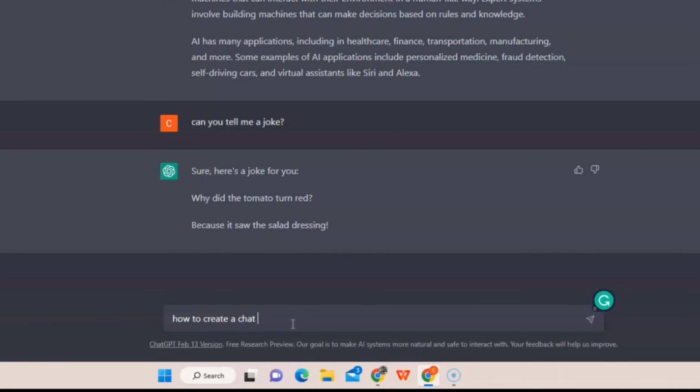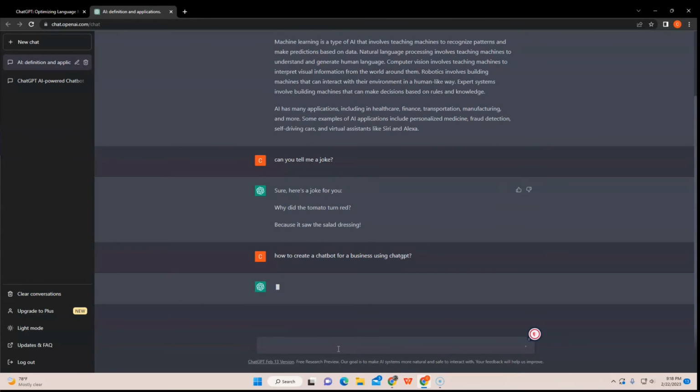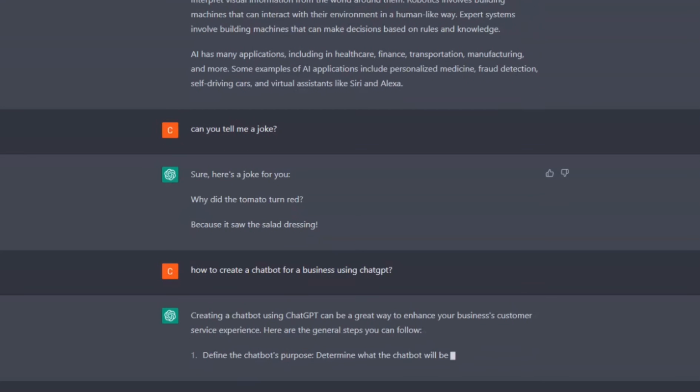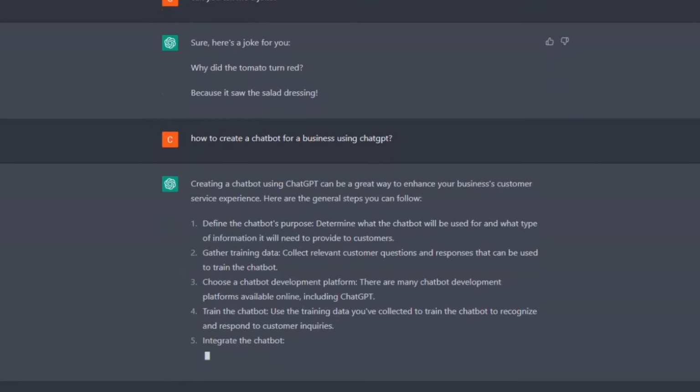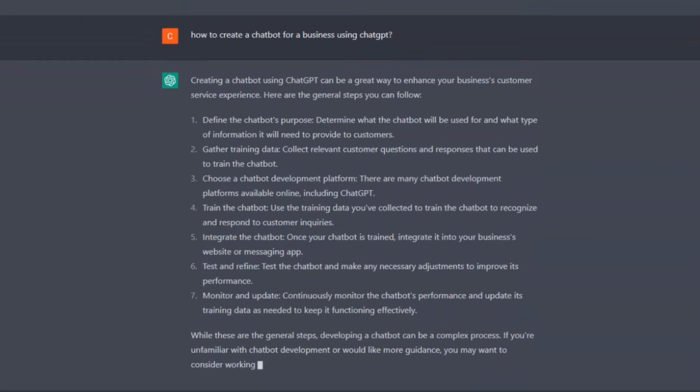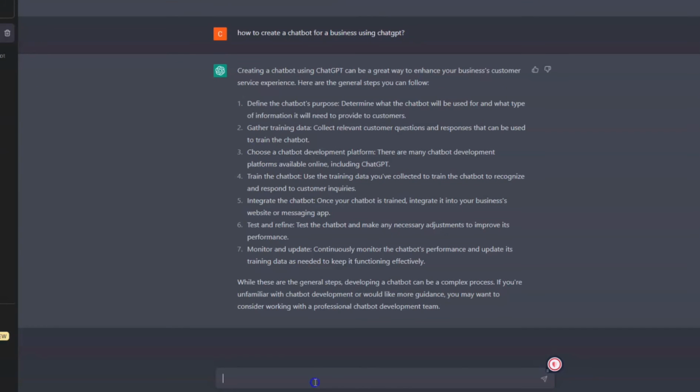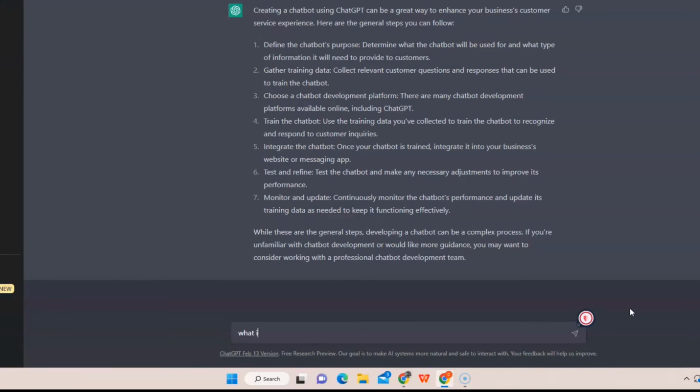How to create a chatbot for business using ChatGPT. This chatbot can provide all the information you want. So you're wondering what is the difference of Google and ChatGPT? Let's ask AI about it.